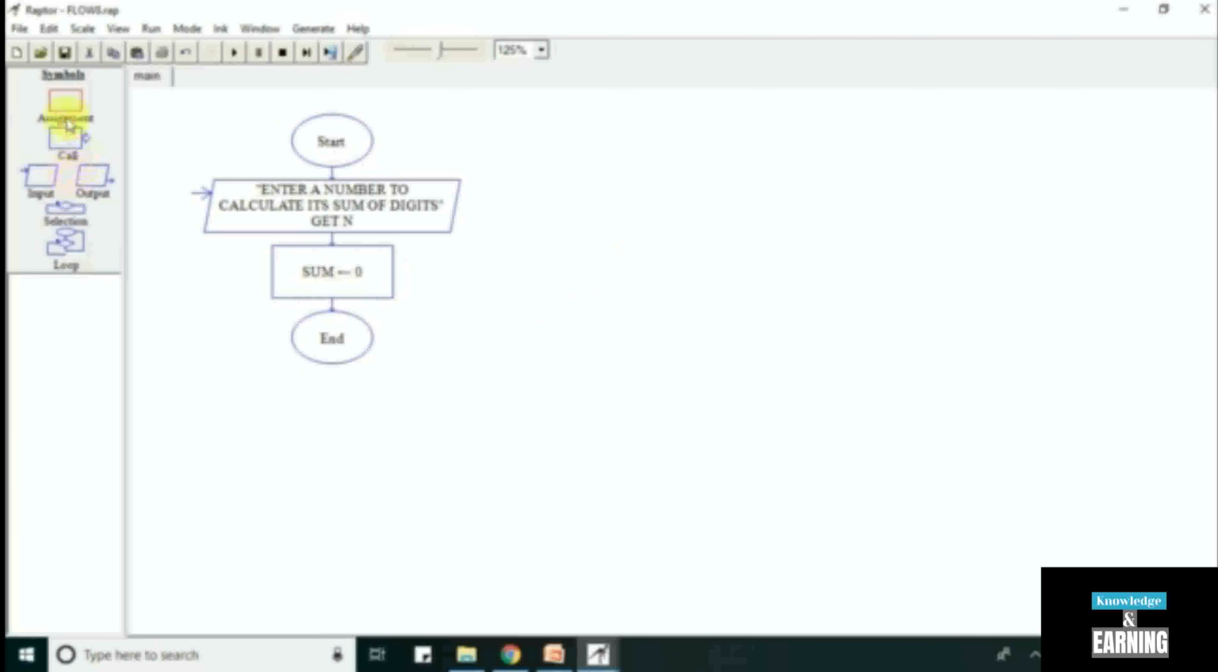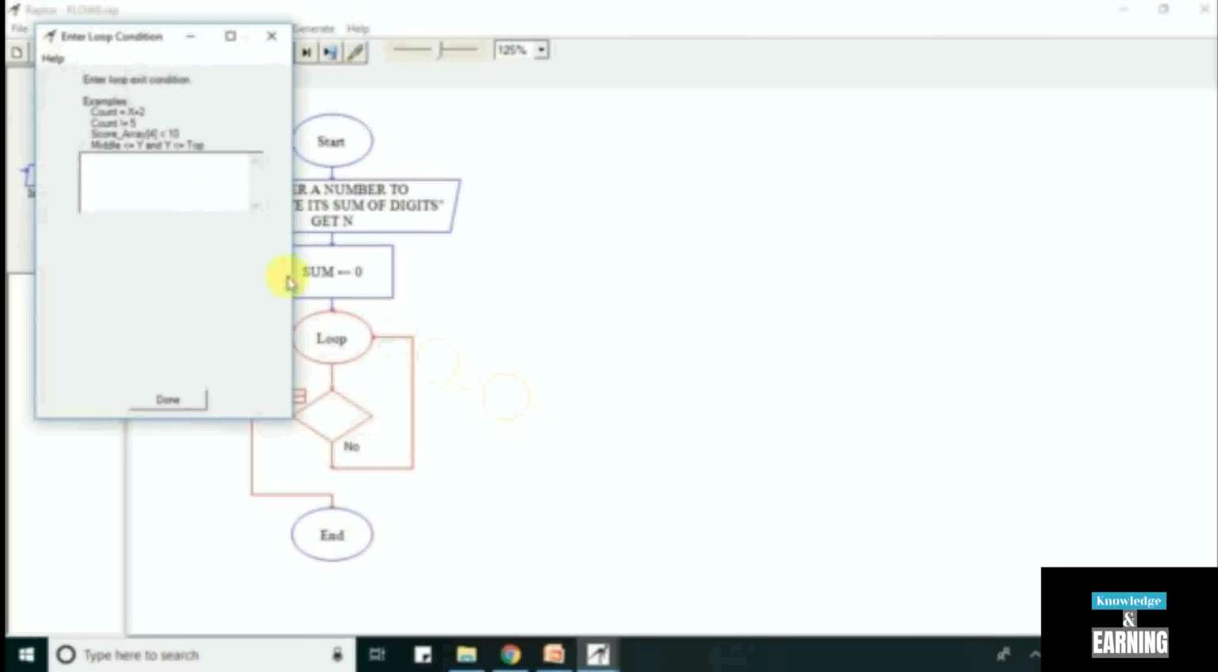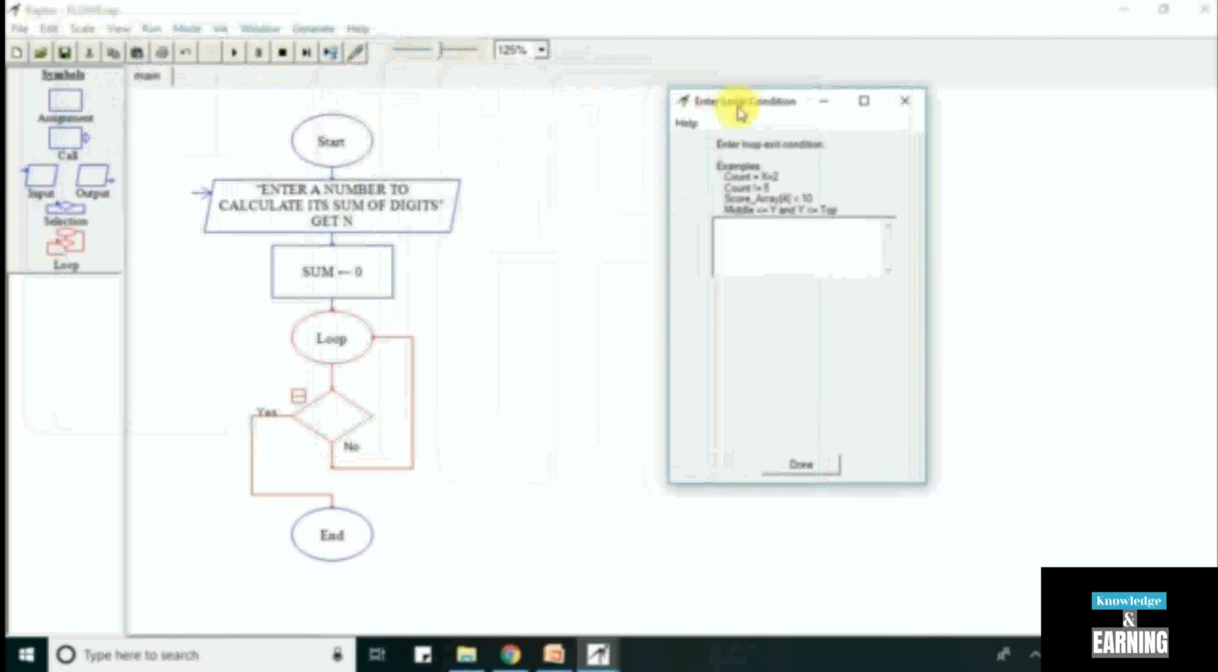Next thing is, we have to use a loop, because we are going to do the repetitive division and addition. So what is my condition? We have to write a condition to make the loop stop only if the dividend becomes 0. So if n becomes 0, then stop the loop.